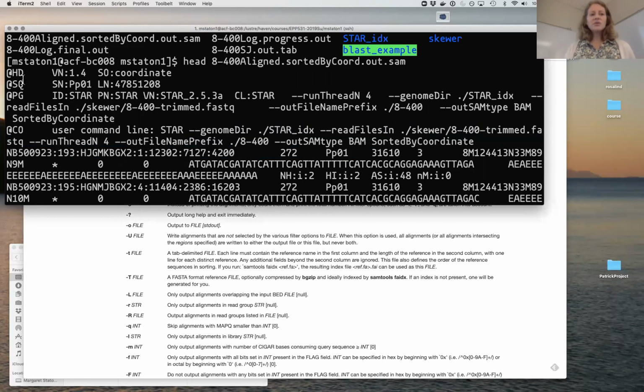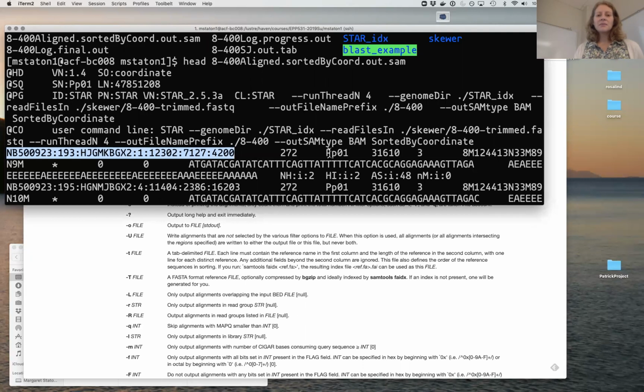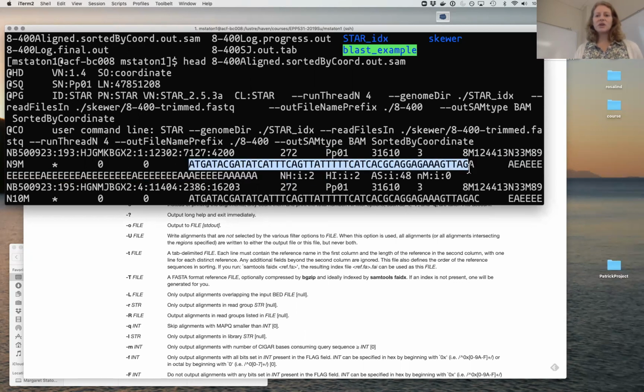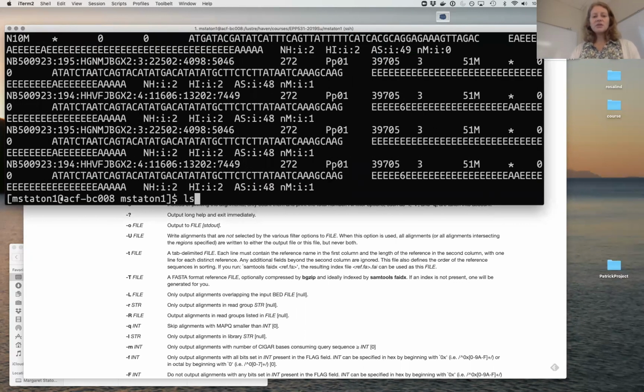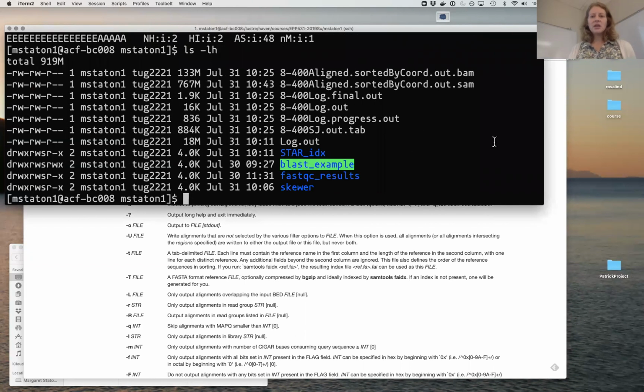As soon as those lines are over, that means the header is over and we start getting into real reads. So we can see that we have our read name. It's mapped to the peach chromosome 1, 31,000 bases in, and we can see we have our full read and our read quality all embedded in here. So all that information is in this one file.